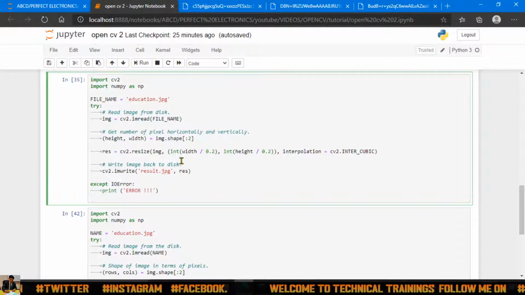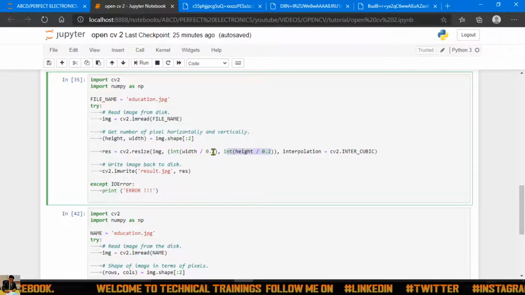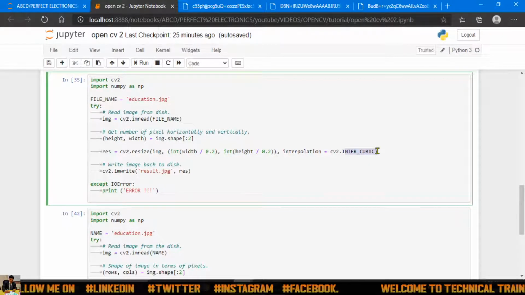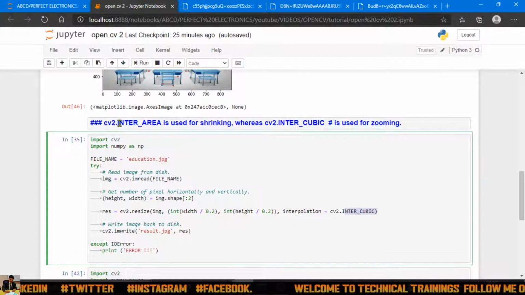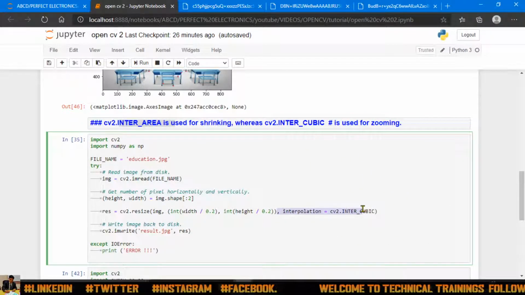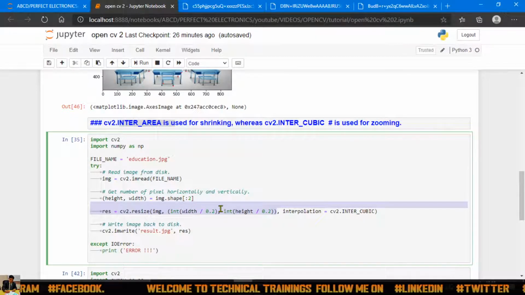Okay, so let's understand now. This is the size of the image over here, height and width, and I will discuss about it. And interpolation equal to cv2.INTER_CUBIC. Now this thing I have written over here. INTER_AREA is used for shrinking, shrinking in the sense of zooming out, and INTER_CUBIC means zooming in. So that is the basic thing regarding interpolation, meaning what type of action you want, that you have to decide over here.